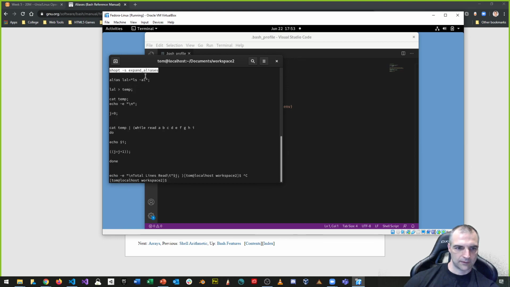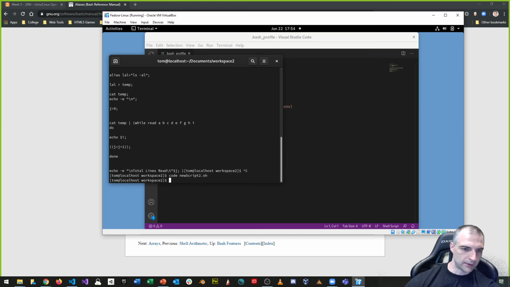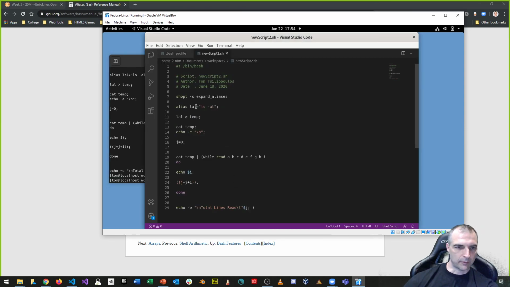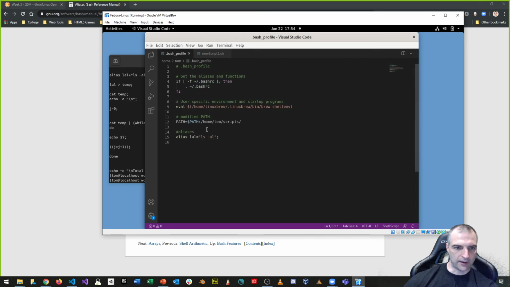Okay, so I want to copy from this thing. So let's paste. Let's see if that copy actually worked. Probably didn't, but no, it didn't. So let's do a code shopt. Actually, what am I doing? Yeah. I want to go to new script 2.sh. Here it is. And I want to grab this line here. I'll show you the problem. And go here to bash profile and put it before this.